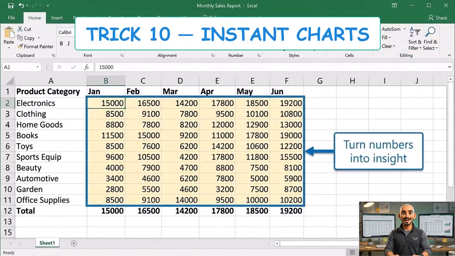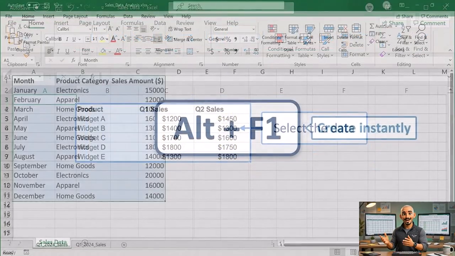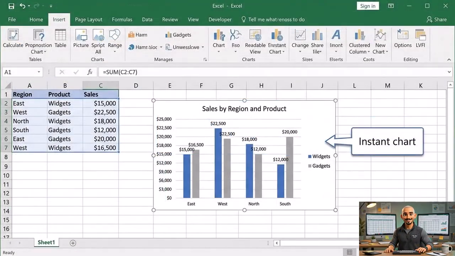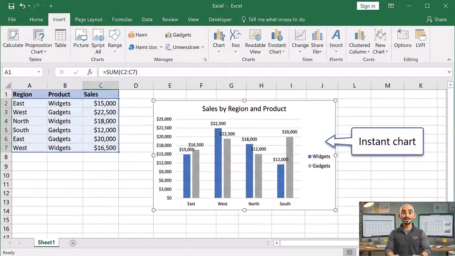And finally, let's turn numbers into something people can understand quickly. Select your data, then press Alt plus F1. Excel creates an embedded chart from the selected range. You can then adjust the chart type and formatting if needed.